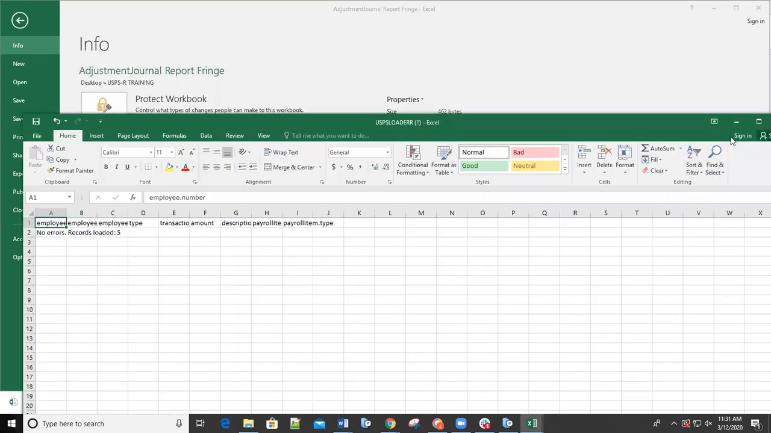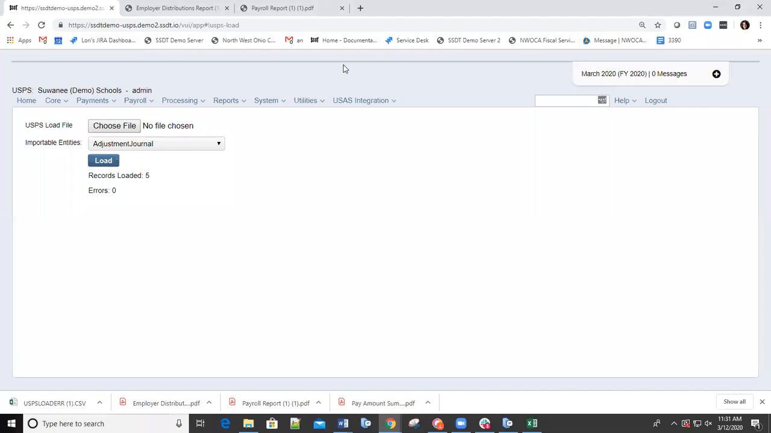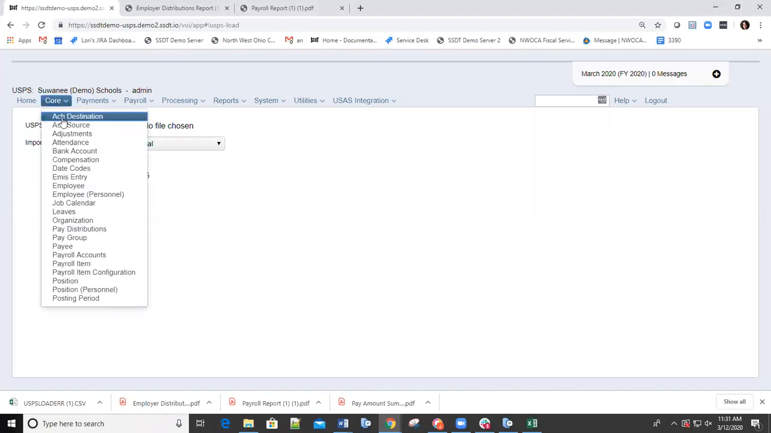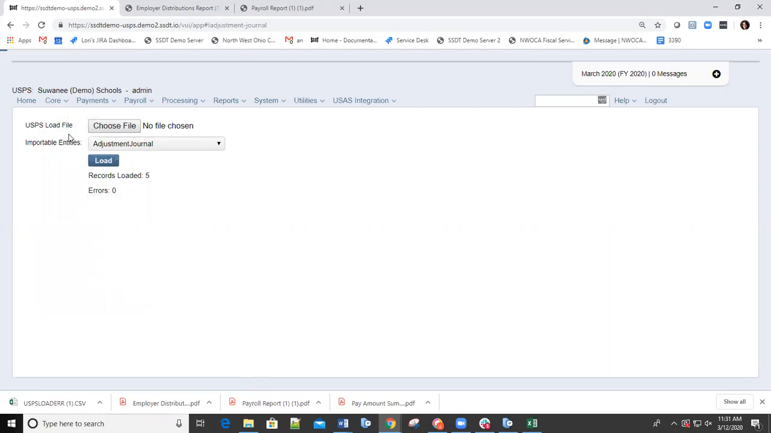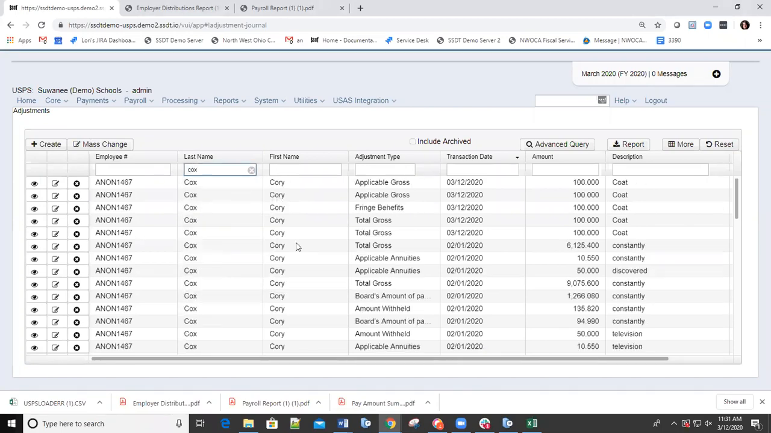So if I wanted to verify and say, I really want to make sure that this truly loaded, I can go into the adjustment screen. And then I should be able to pull up the employee. I think I used Corey Cox. He's my go-to man here. And you can see here are all of the things that actually loaded when I loaded that spreadsheet. I should say, this is everything that loaded.